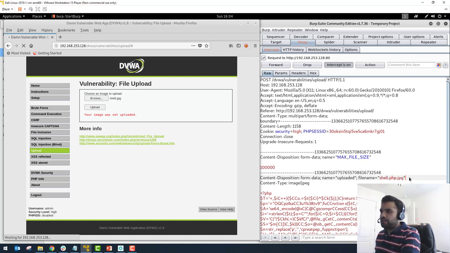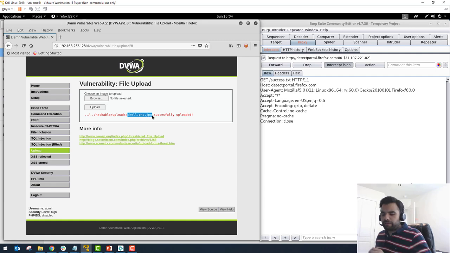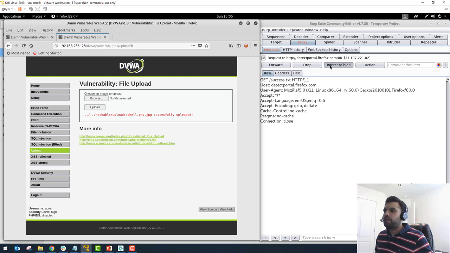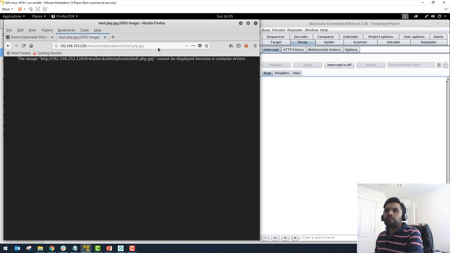So here I have done shell.php.jpg, and we'll keep the content type as is so we can easily bypass the filter. Let's forward this. Now it says the shell has been uploaded. If you quickly want to verify, you can just duplicate the tab, turn the intercept off, and go here. Right. Okay. So of course the image cannot be displayed because this is not an actual image.